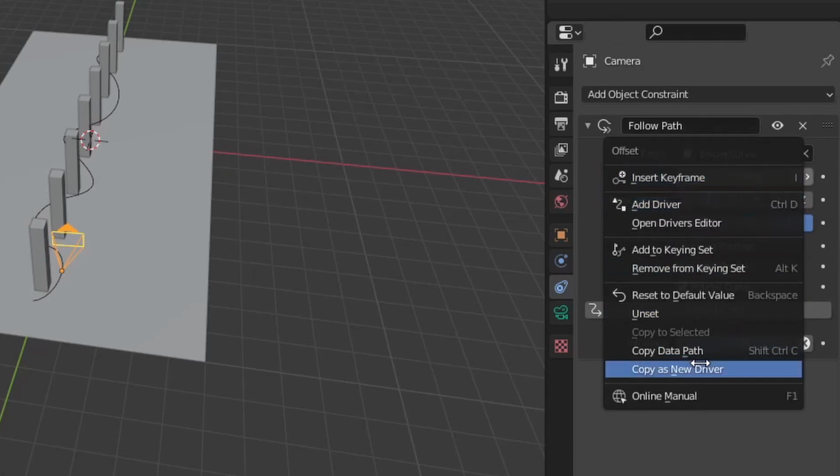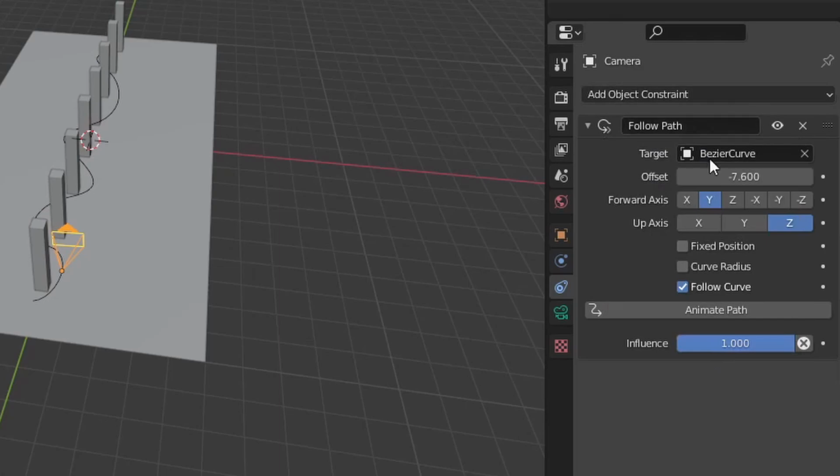So, to solve that, with our camera selected and our follow path constraint, I'm going to want to right-click on the offset, and I'm going to copy data path. With that done, I'm just going to click on the path, and I'm going to add a driver here. So I'm going to type hashtag frame, and then I'm going to divide by 5. The larger this number is, essentially the slower the camera will move. And then since this value works from a scale of 0 to negative 100, I'm going to want to multiply by -1. So that will invert the value.